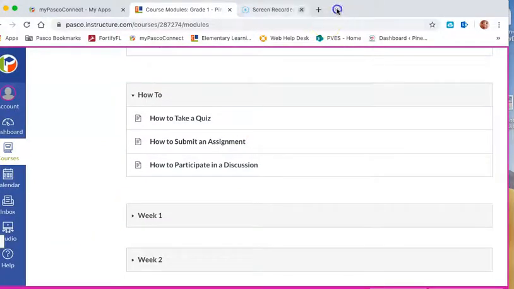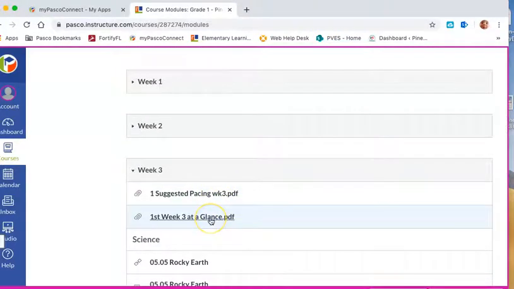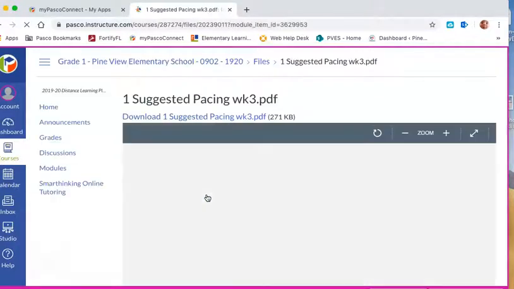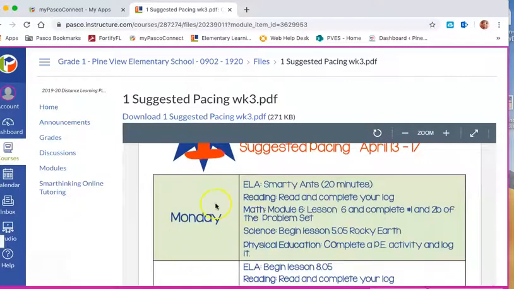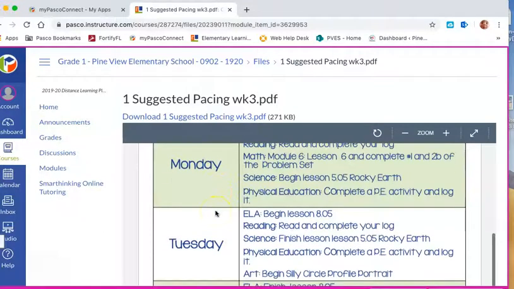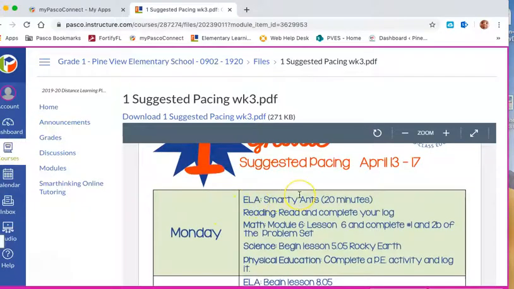So this week for week 3 looks a little bit different than the weeks that we've seen because we've got two week at a glance. You'll notice if you click on this first one here, it is going to be a suggested pacing if you're going to work like every day. So what to do on Monday and Tuesday and Wednesday, like we've been doing for the last 2 weeks. You will notice that we've added in Smarty Ants for ELA, and for your math activities, you're not going to be doing the entire problem set.